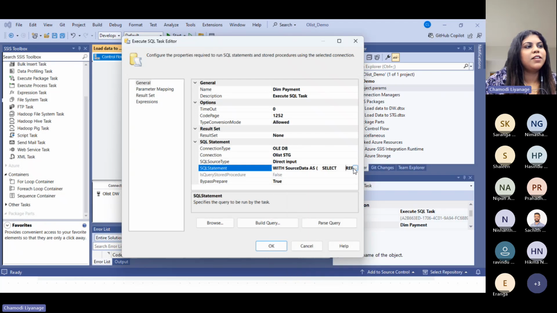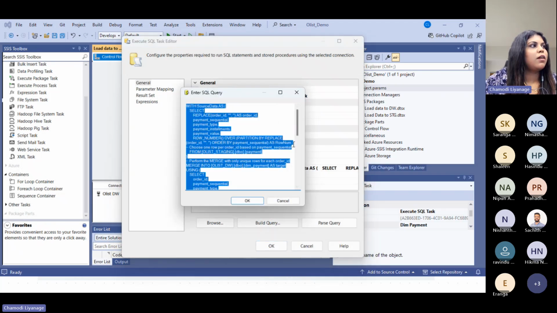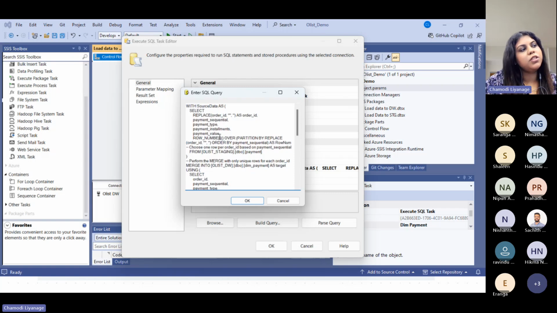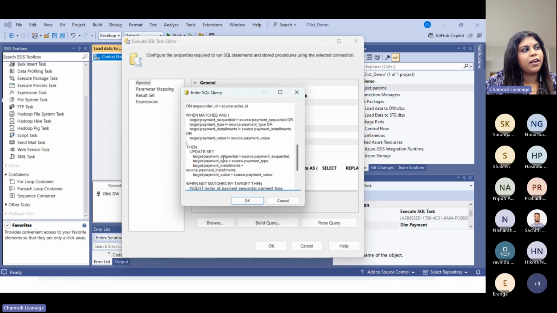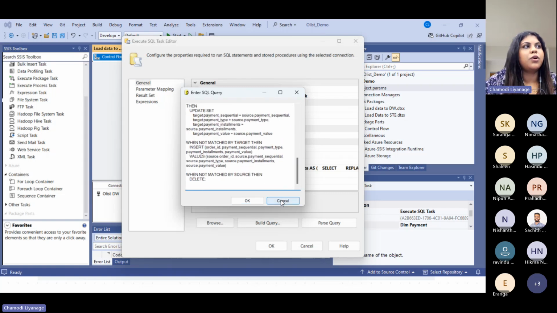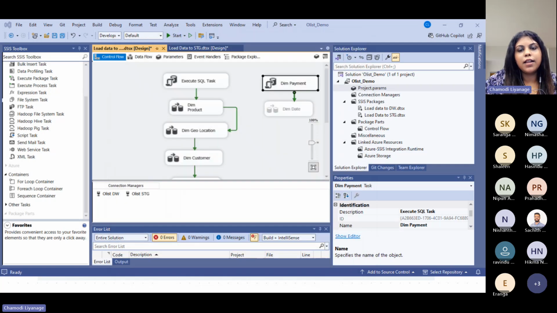So here I have written a query. That is from execute SQL query. So here also, using an SQL query, you can do the same thing. So this is also something you can do.